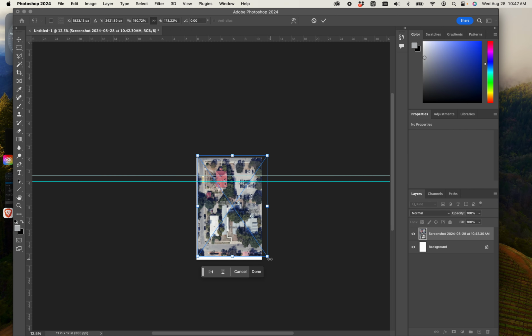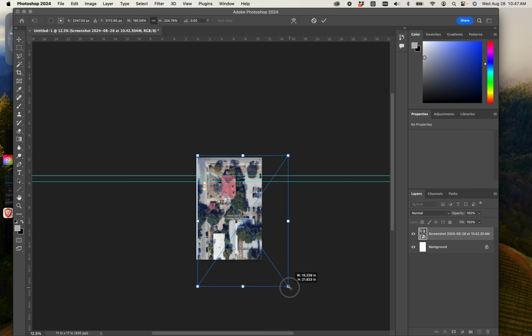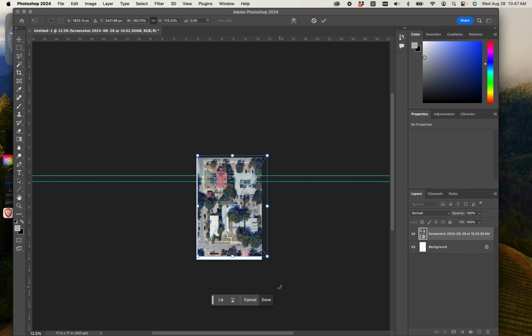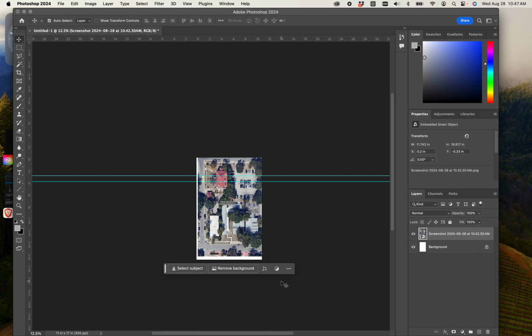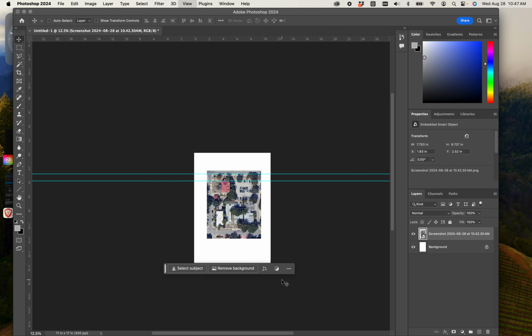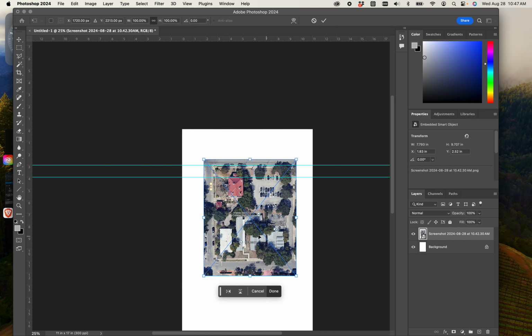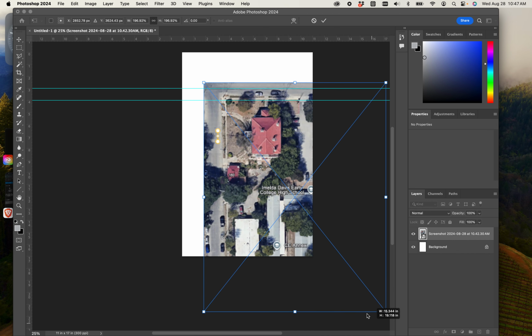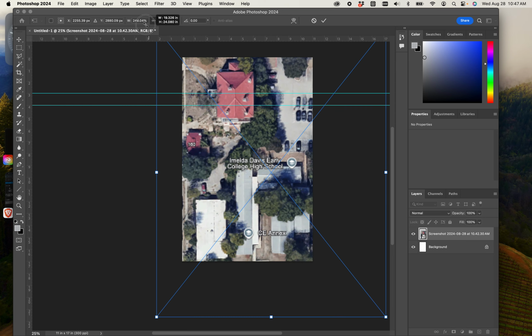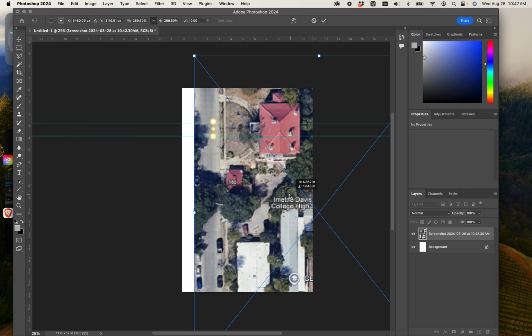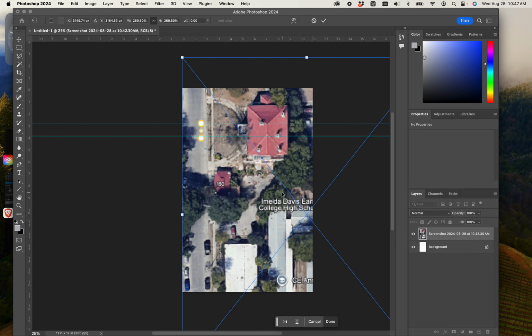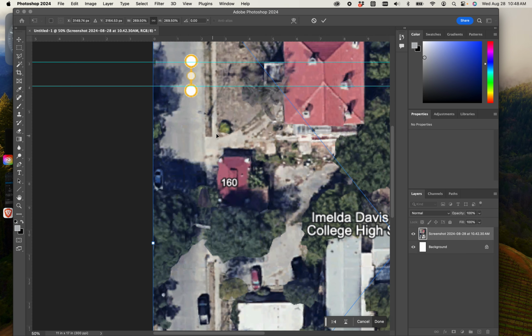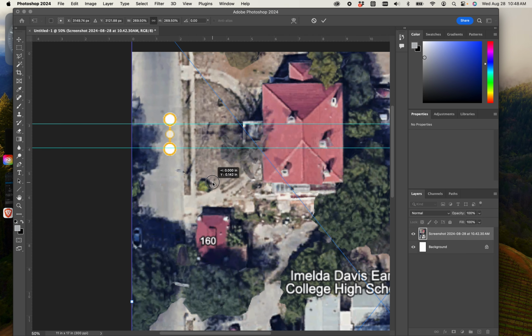Command T again, holding Shift, of course. And it looks like I may have unproportionalized it. So let's go back. Command Z is your best friend sometimes. And let's try that again. One to 20. And actually, since it's too big for the paper, I'll show you something else.